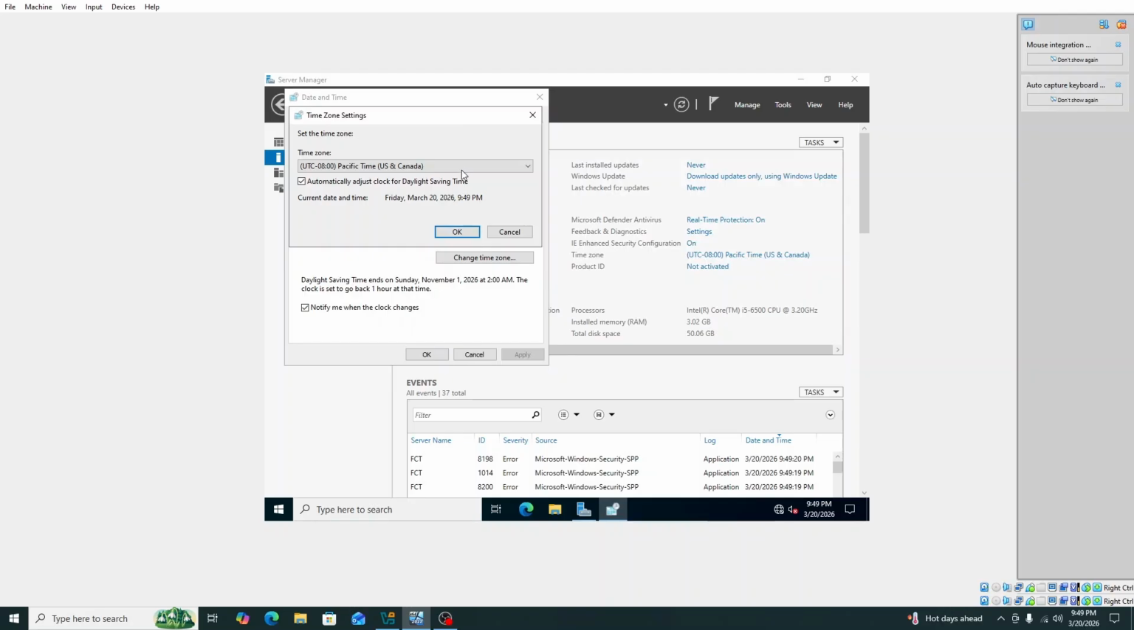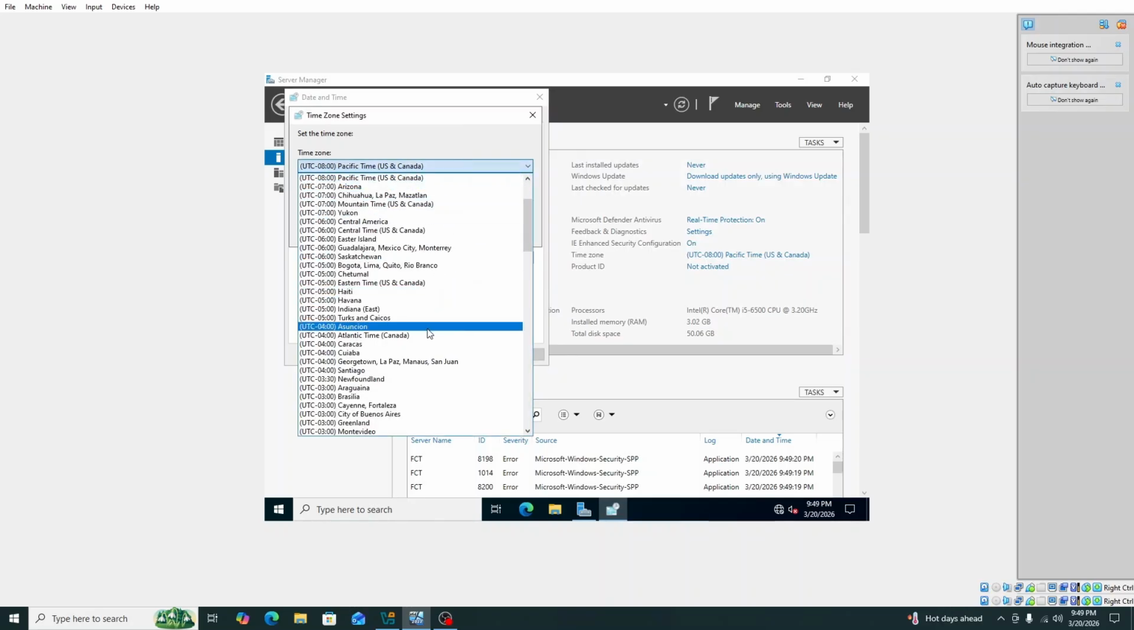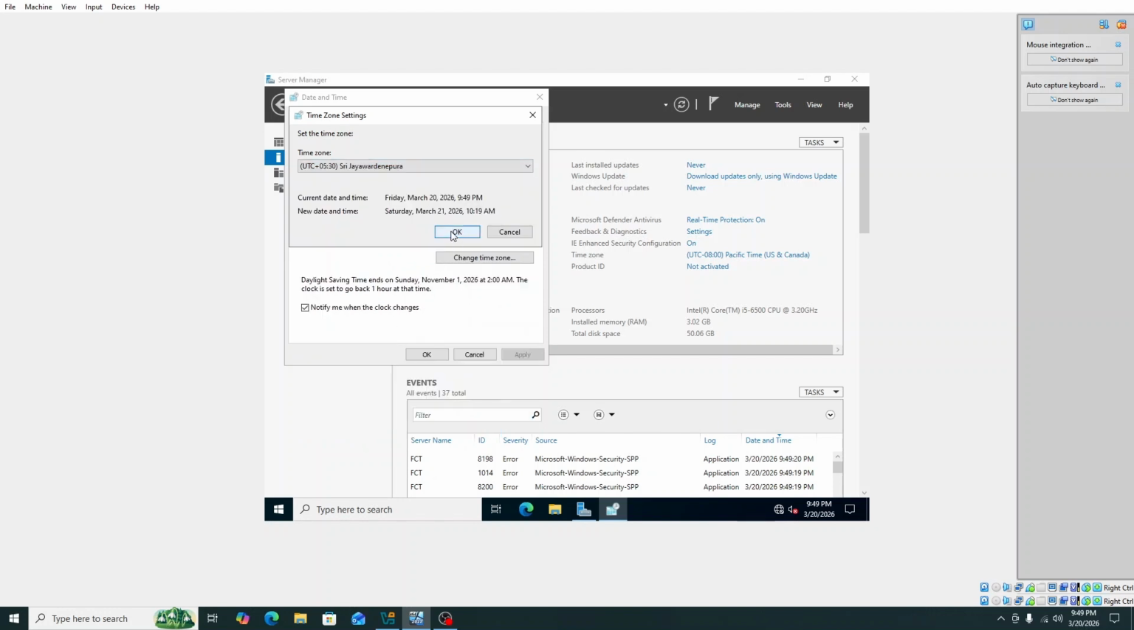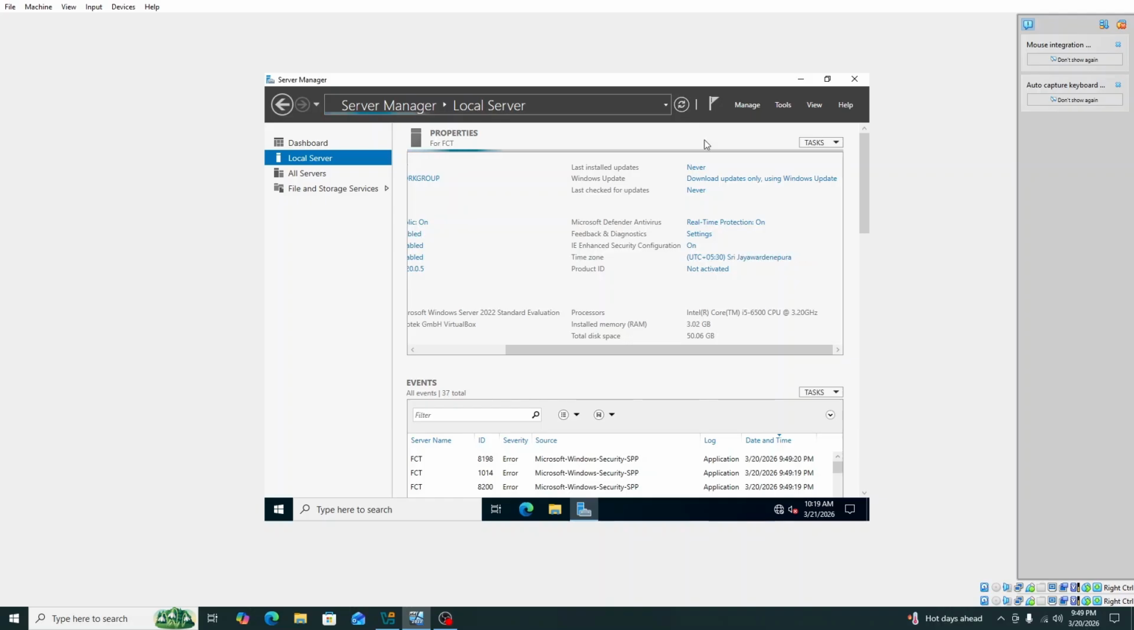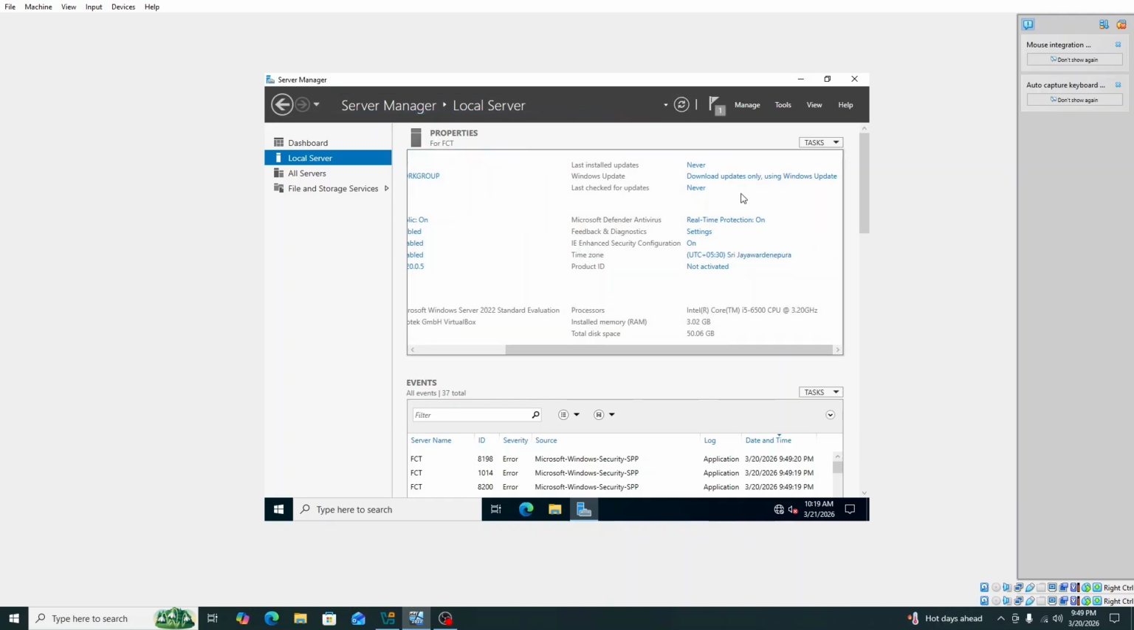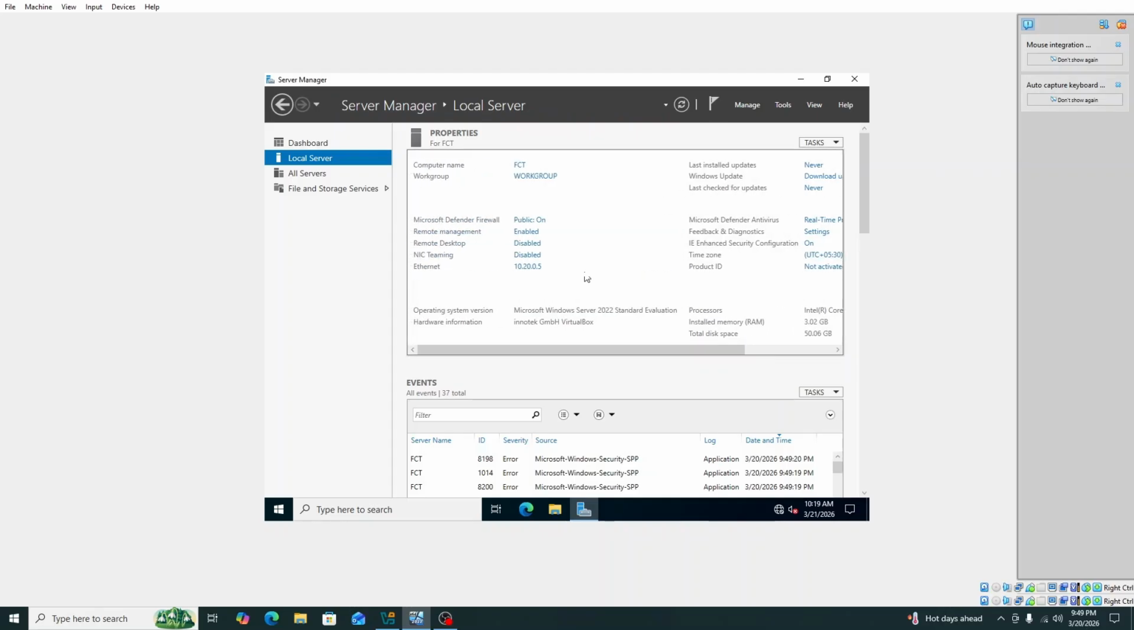Next, click on time zone and change it to your time zone. Now refresh, and all the basic configuration is done.